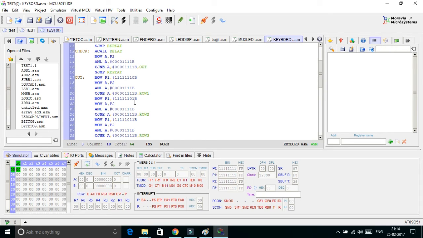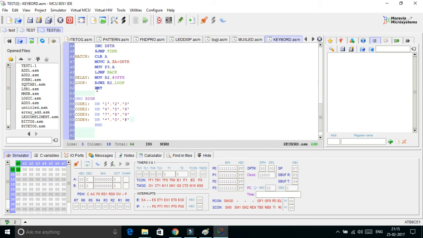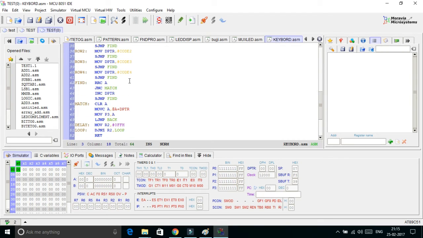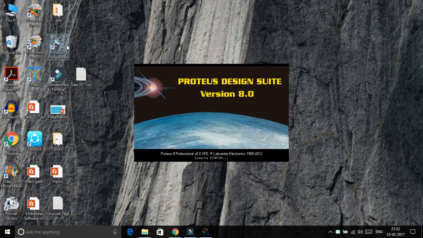Here I am initializing port 1 with all ones except one, so that I am checking whether any button is pressed in row 2. If the button is pressed there will be a change; if they are not equal it will jump to the row. If they are equal, meaning all ones, there is no change. If there is any change then it will jump to row 2, where I have already initialized the values using hexadecimal, and these are initialized with DPTR values. Now I am using rotate right with carry to find out which column, and finally I am incrementing the DPTR value to get the perfect output. So friends, now let us check our code by using Proteus 8 Professional.